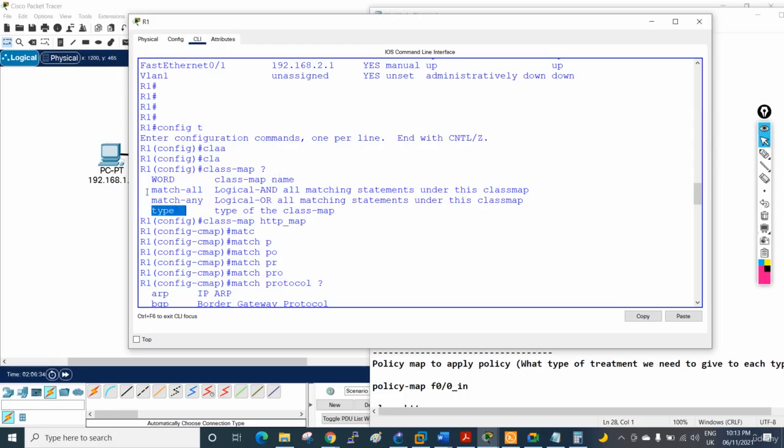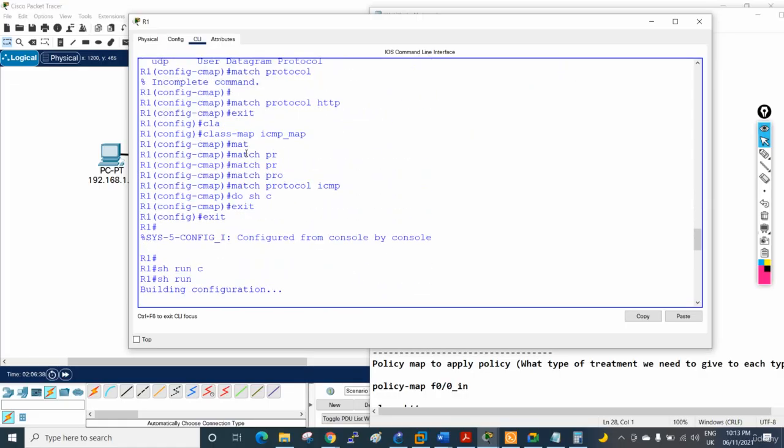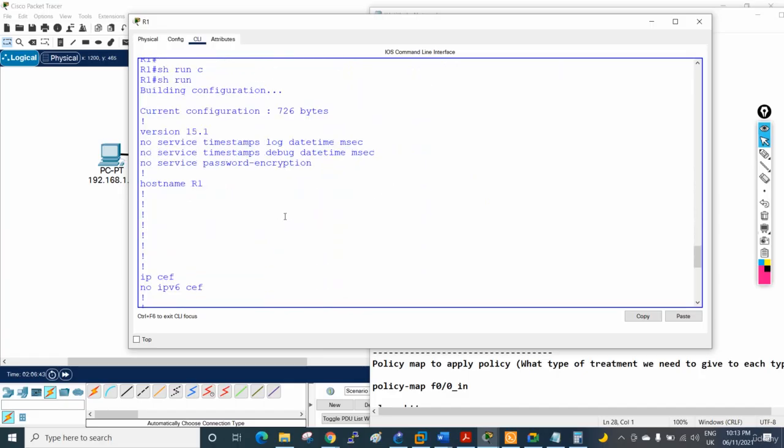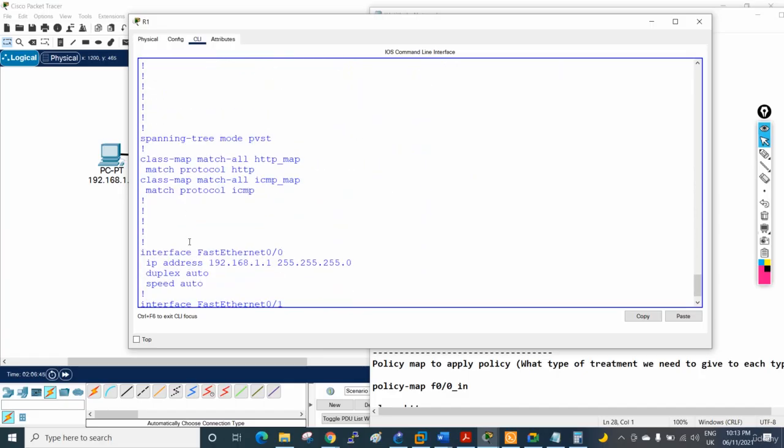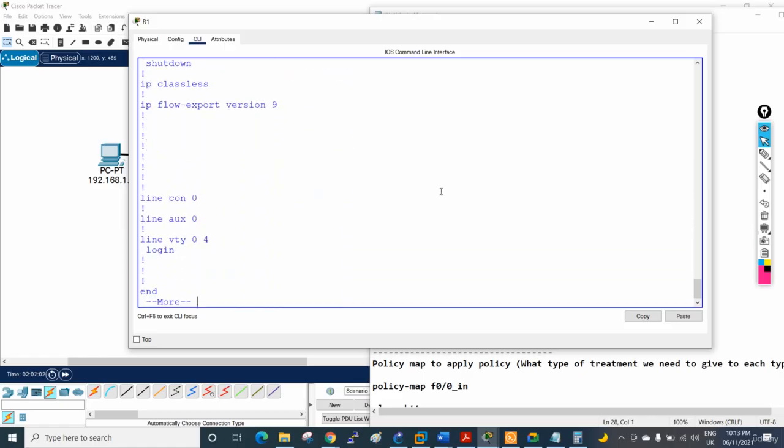By default they selected all, which means if I say match ICMP, all ICMP traffic they match. If you see here, by default they took match all, which means all traffic whatever is coming for HTTP, and here also match all, whatever traffic is coming for ICMP. All traffic will match. If you have any condition, only some particular traffic, you can do that also. Okay, so this one we created the classes. Now we need to create the policy.